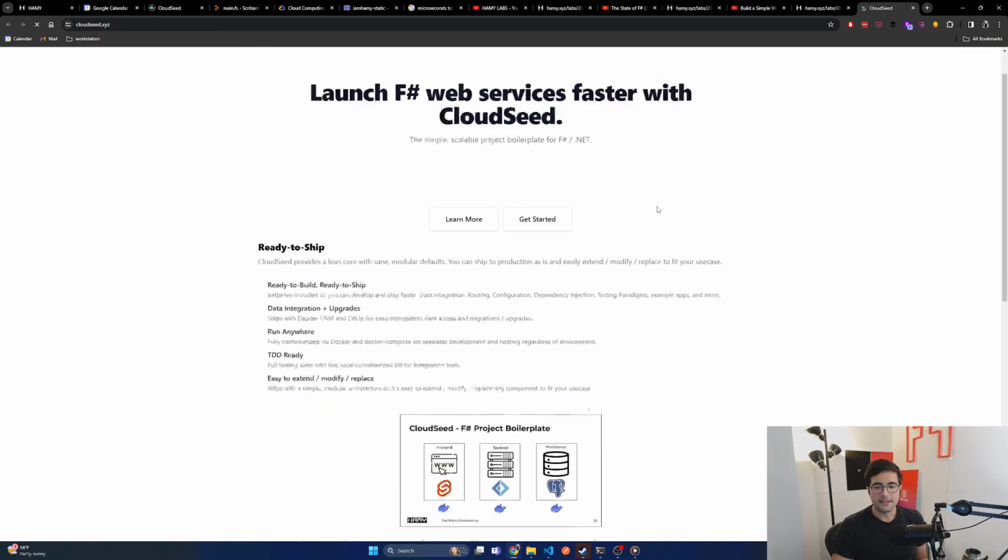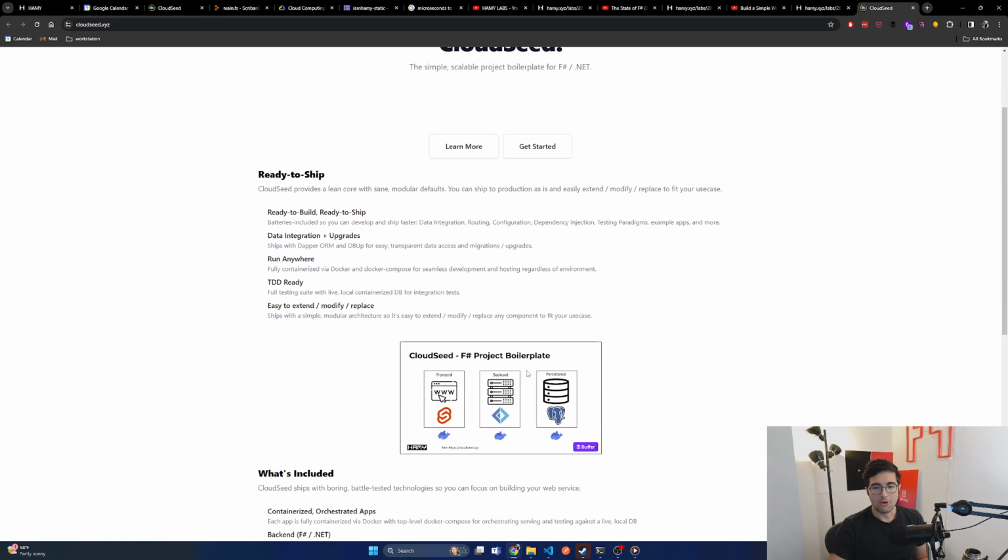If you don't know, Cloudseed is basically what I'm building all my projects from. Think of it like a Next.js or something like that for F#. When I want to build something new, I just clone the repo, kill the .git, and start from there. Currently it uses SvelteKit, but I've been thinking about moving over to just server-side rendering to make this a lot faster.